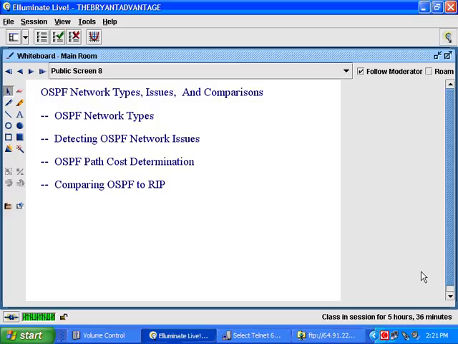This is video 7, OSPF network types, issues, and comparisons. So we've got quite a bit of different material to look at here before we move on to multi-area OSPF. We're going to be taking the network from the last video, which we will recap here, and take a look at the different default OSPF network types and what to look out for when you're configuring these.